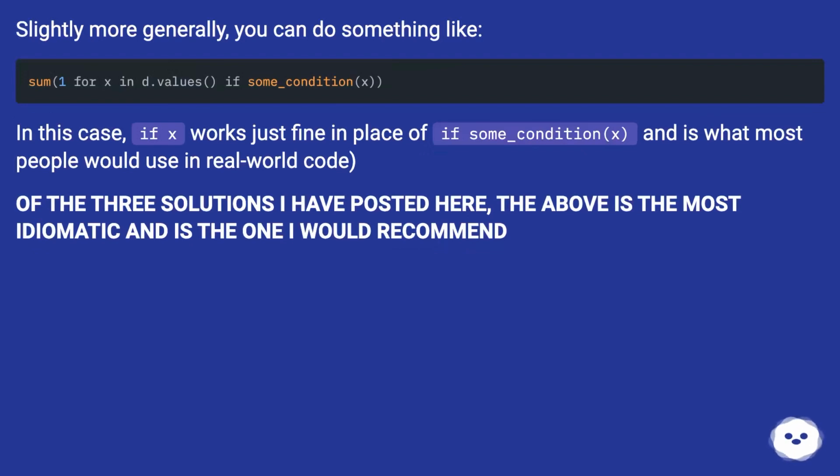Slightly more generally, you can do something like this. In this case, if x works just fine in place of if sum_condition(x) and is what most people would use in real-world code. Of the three solutions I have posted here, the above is the most idiomatic and is the one I would recommend.